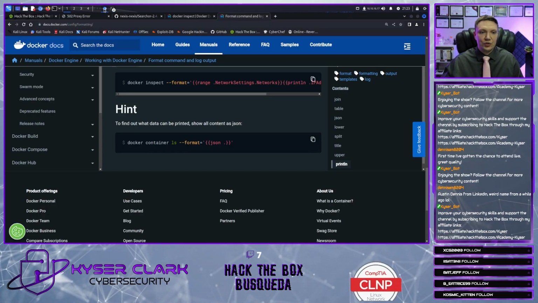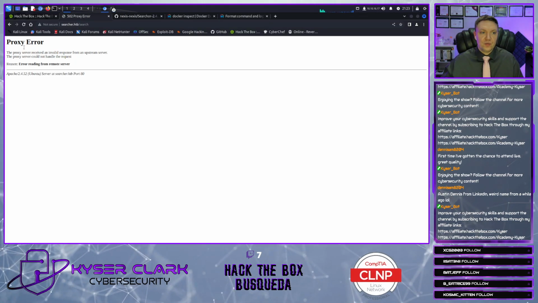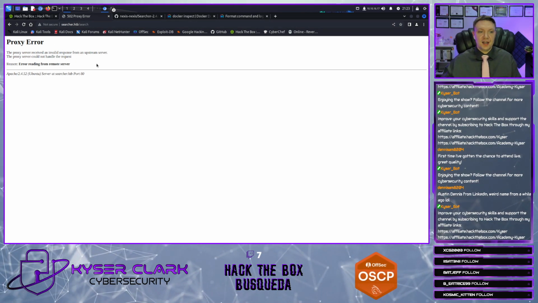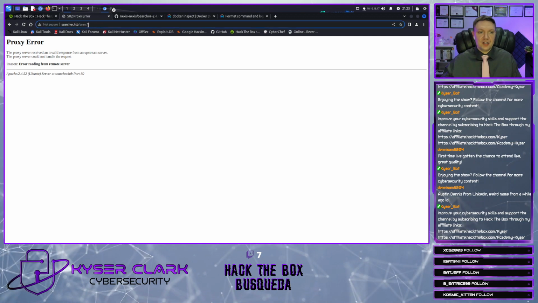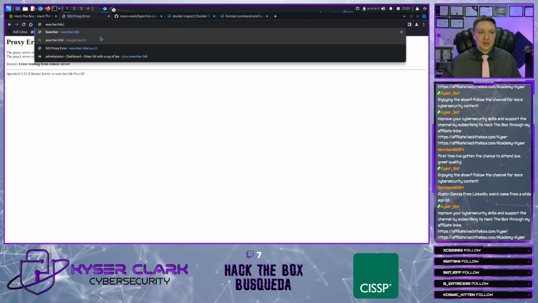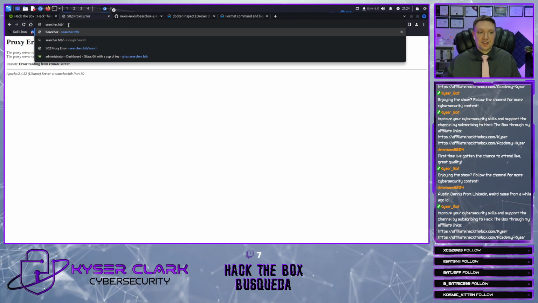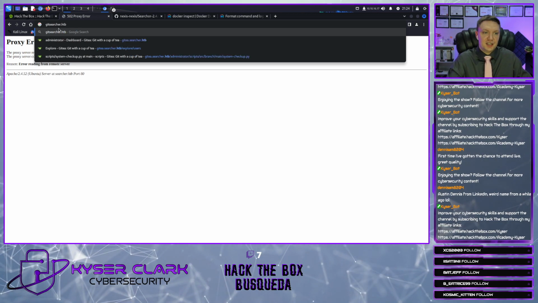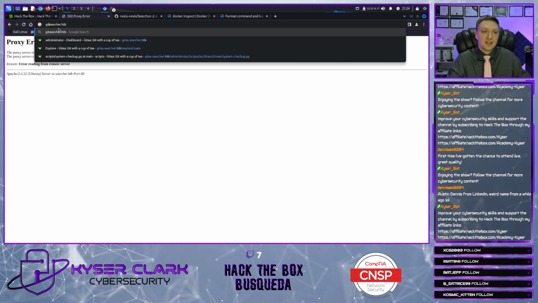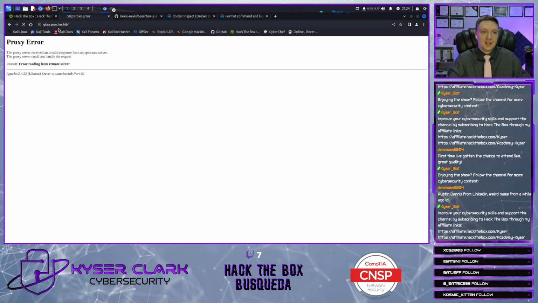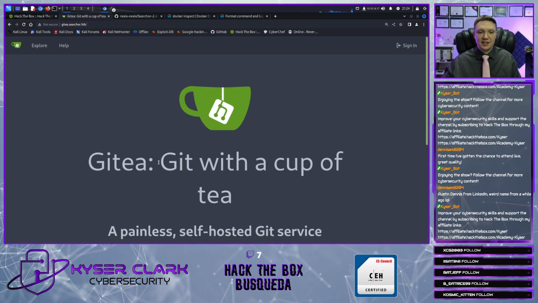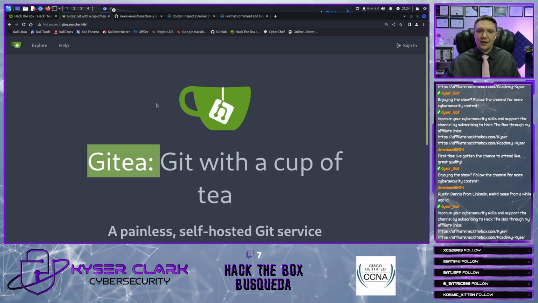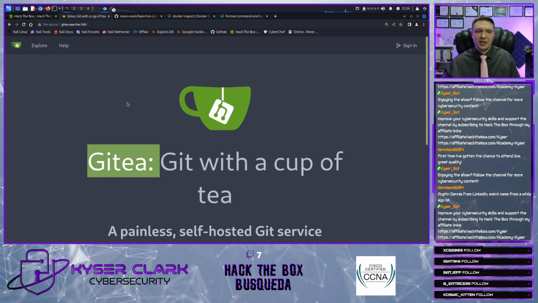So go back over to our browser, and this is what we use to get our initial shell. Obviously we got a proxy error, and that's okay, because this still has the searcher.htb. We can delete the search query here, and then in front of this, all we have to do is put gitea.searcher.htb. Push enter on that, and this takes us to GetT, get with a cup of tea. Like I said, it's a lot like GitHub, but a lighter version of GitHub.